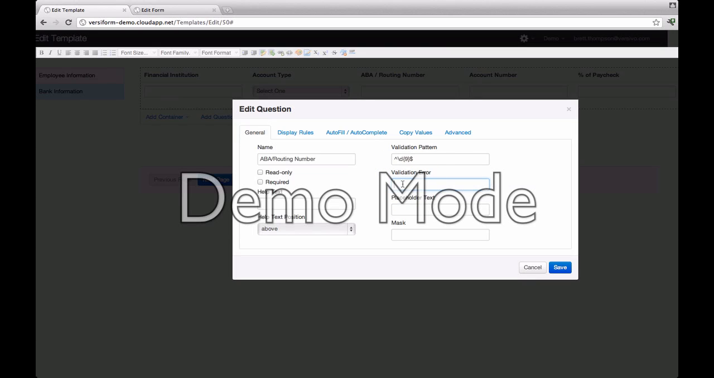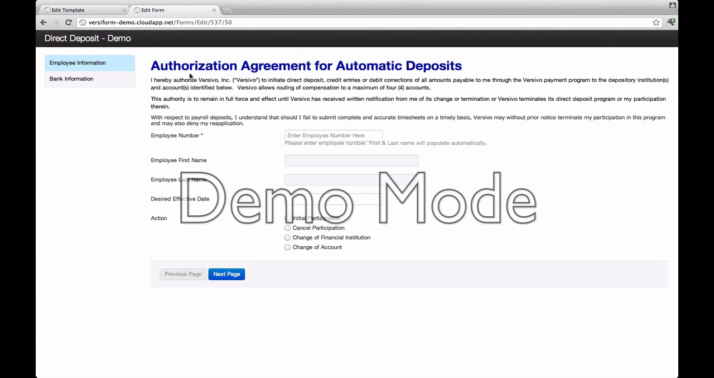I'm going to write a custom error message, and we'll just say "9 digits only." If a user were to enter something that didn't pass the test, they would get that error there. And the placeholder will be "Enter 9-digit ABA/routing number." And I'm going to save that. Let's go ahead and test our form.